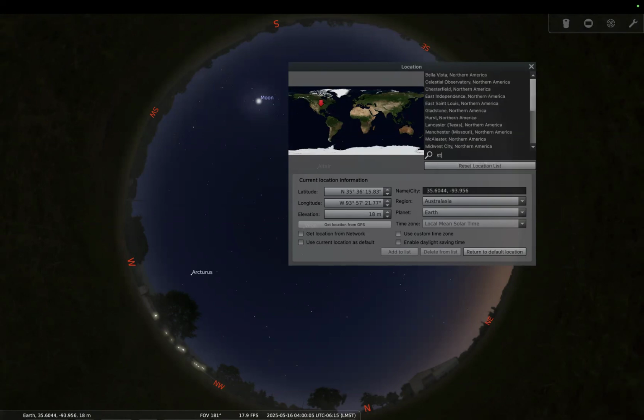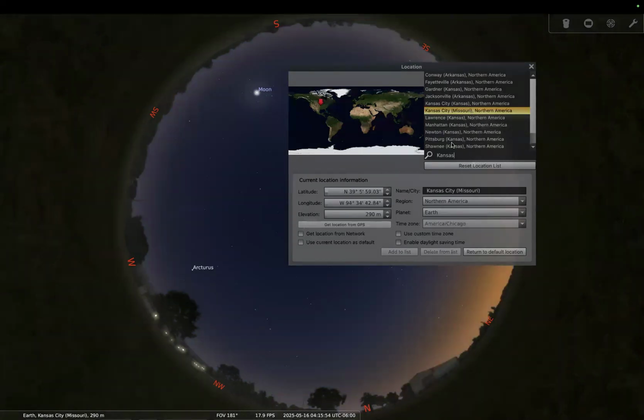If I were to put in St. Louis, Missouri, which is not where I'm from but close enough, the system just doesn't know it. I think it's because of the arrow here. If I go to Kansas City, Missouri, and click on that, all the defaults, the time zones, everything is gonna fall into that.